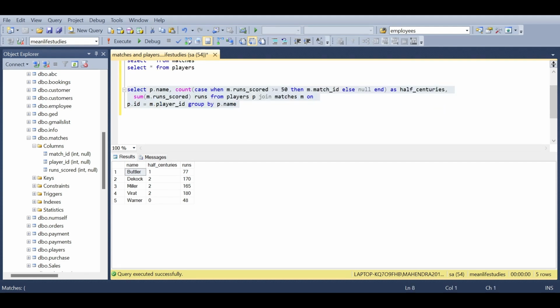Now we will find whether a player got out for a duck or not, how many matches a player got out for a duck. We will again use conditional statements. I'll write count of, to count the number of matches in which a player got out for a duck. Case when m dot runs scored is equal to 0, then I'm going to return that match ID, else null, and end it as out for duck.